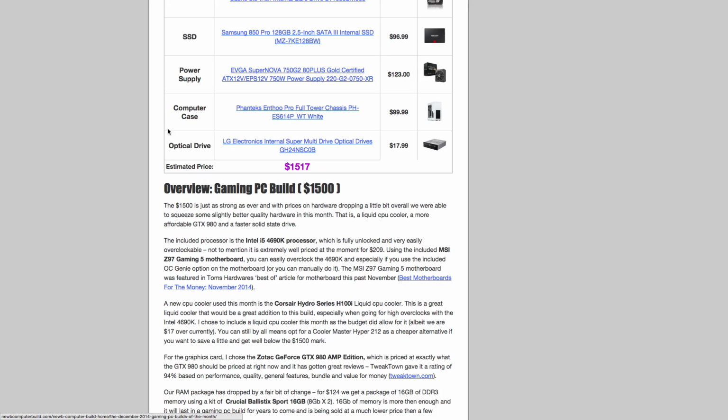It's new within the last year, so about half a year old now. It's a full tower chassis and only a cent under $100, so around $100. And this is the white version. It comes in black as well for $99.99, and it's the windowed version. And you'll see in the $1,000 build in a second that I include the exact same case, but it's cheaper.